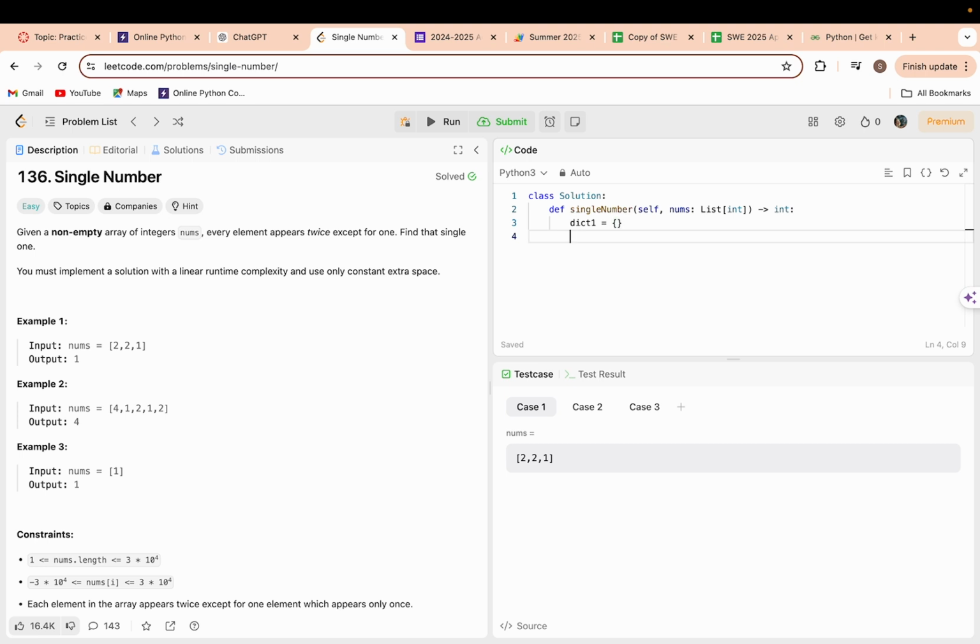I'm also going to now start my for loop to go over all of the numbers that are in nums. So for i in nums, right? Let's look at the first example. i is going to go through 2, 2, and 1, because those are the values we're dealing with in the first example. So let's write that here: 2, 2, and 1. First i is going to go through 2, then it's going to go through 2 again, and then it's going to go through 1.